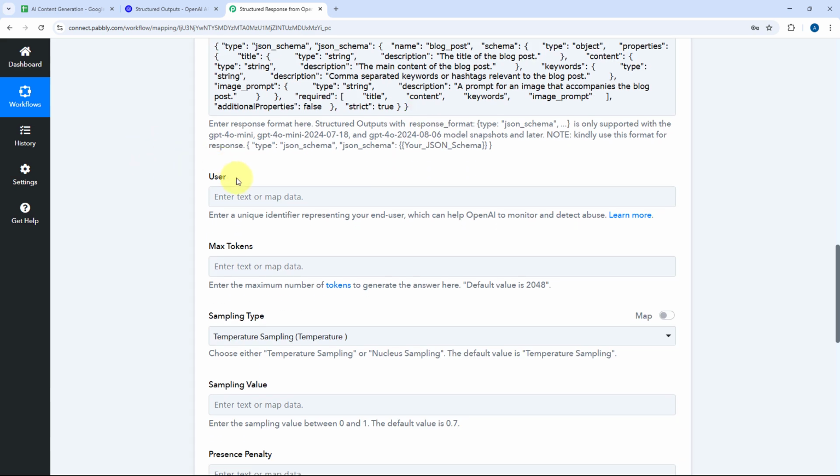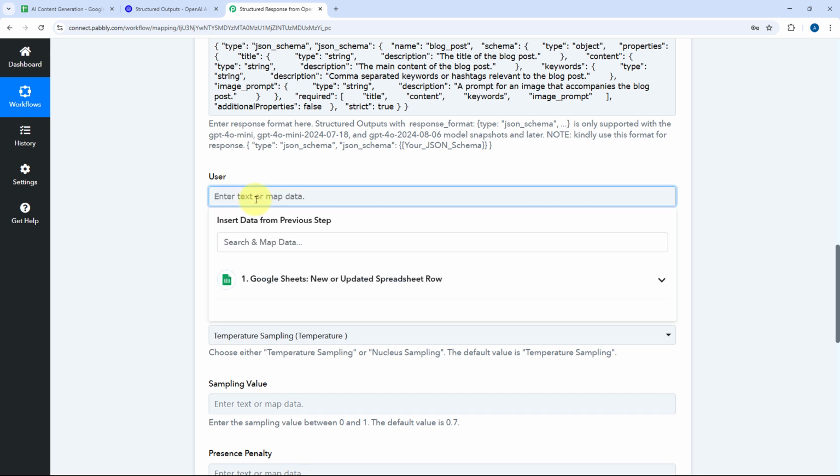Now, if you want to monitor the content or detect abuse by users using unique identifiers, you can enter that unique identifier or the unique ID for each and every user over here in this field of user. So let's say you are getting some emails, and using this action, you are going to generate a response, a structured response as a reply of that email. Now you can use the email address of the person because it is a unique identity, it is a unique identifier. You can use the email address of the person to keep a track of all the conversations or all the messages which the user is sending over here.